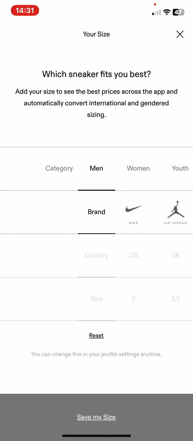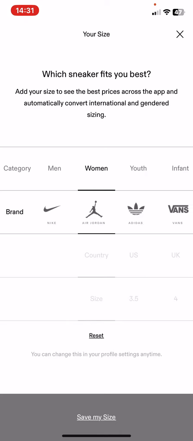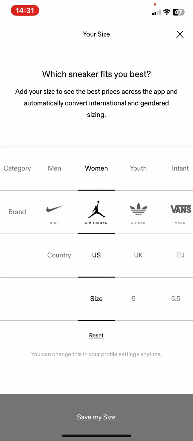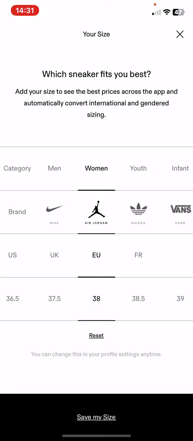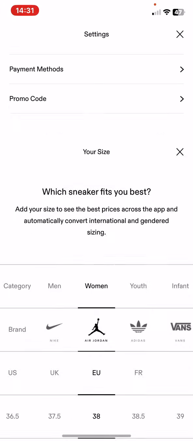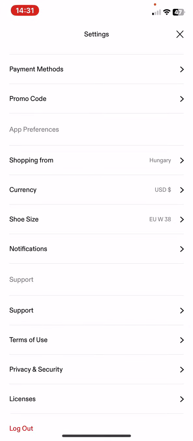So here, as you can see, first you can choose your category, and then the brand, and then the sizing format, so the US, the UK, the EU, or the French, and then just set your size. And once everything is aligned, then just click on the Save My Size button, and it is set.